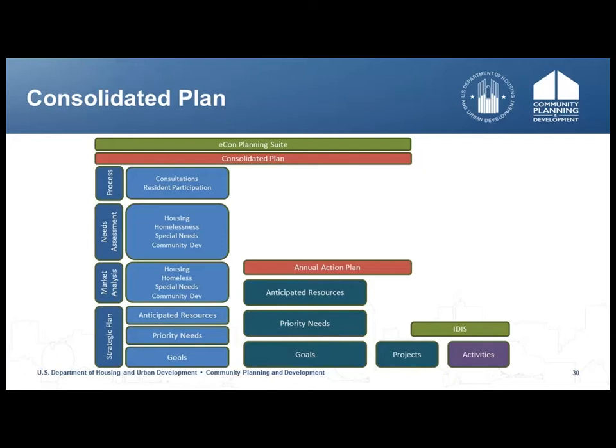But taking a little step back here, this graphic shows the components of the con plan and the action plan and really how they overlap with the eCon planning suite, which we'll cover. And it kind of gets into IDIS, which we're not covering today, but I think it's good to show you how these things all fit together.